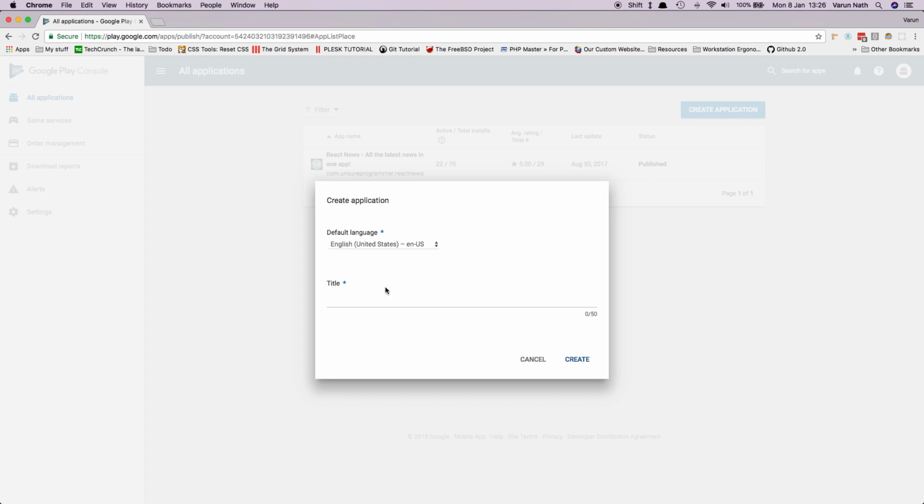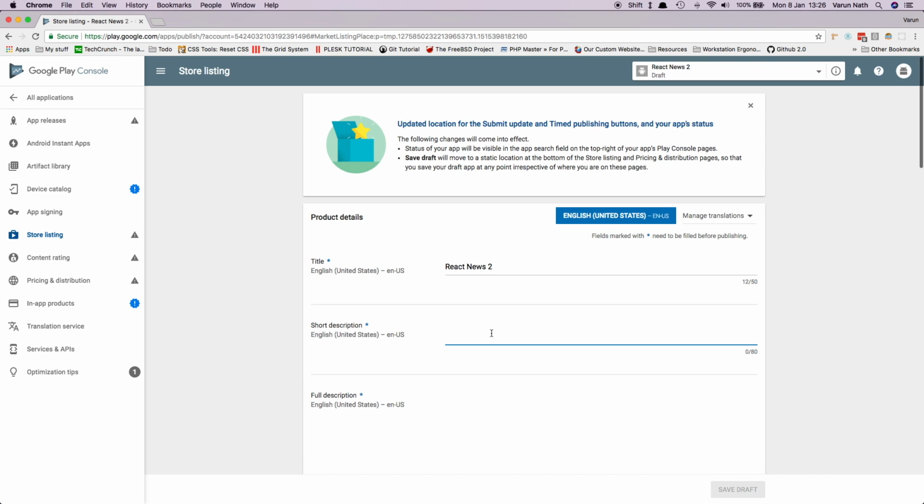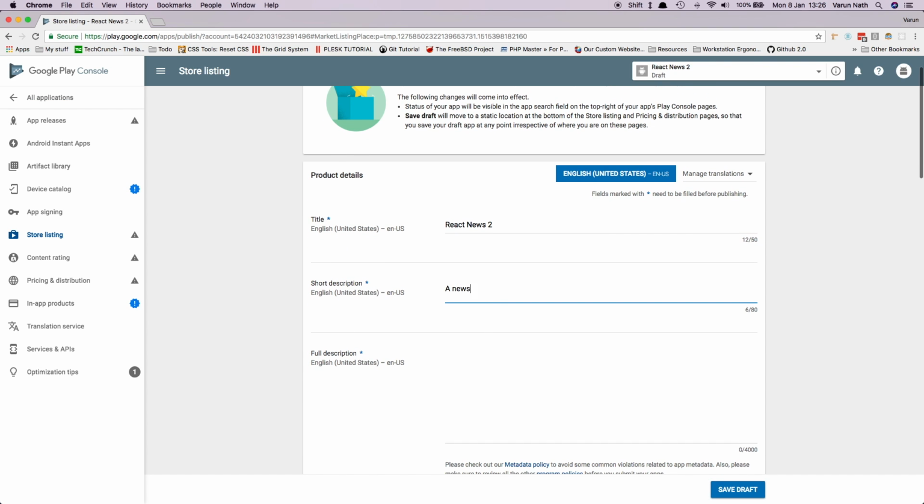Click on Create Application. Give the application a name. So I'm just going to call it React News 2. Next, you need to put in a short description, a news app, and yet another news app, the full description.